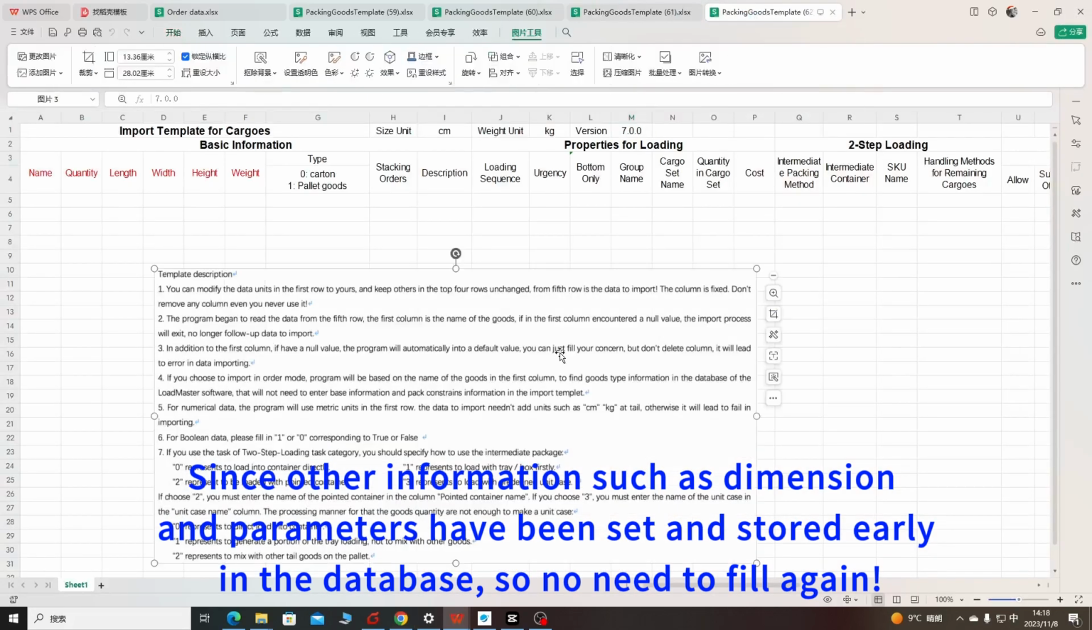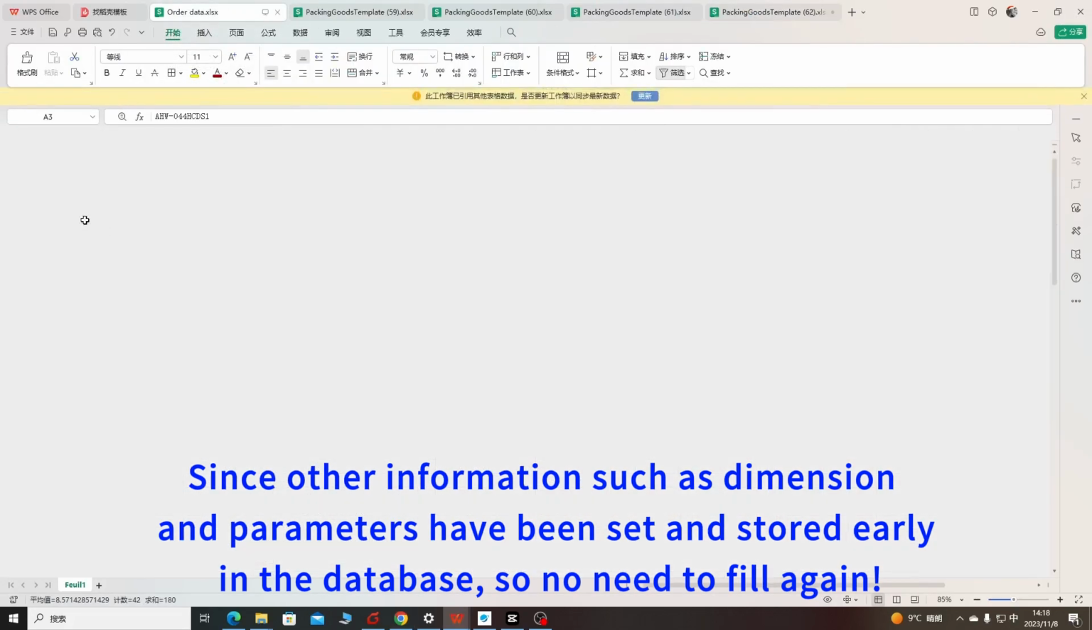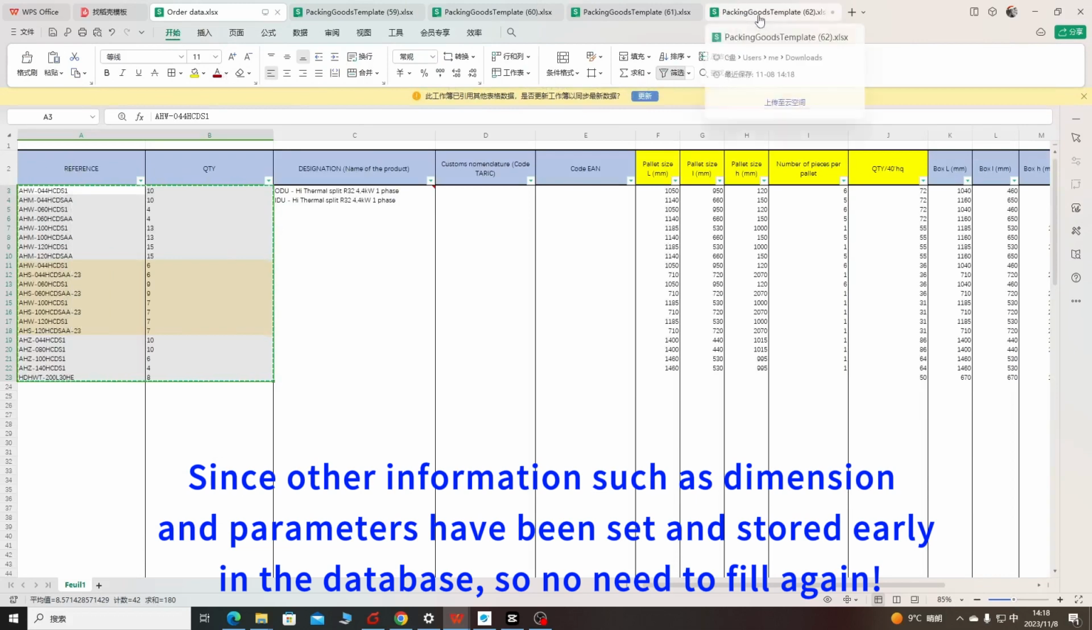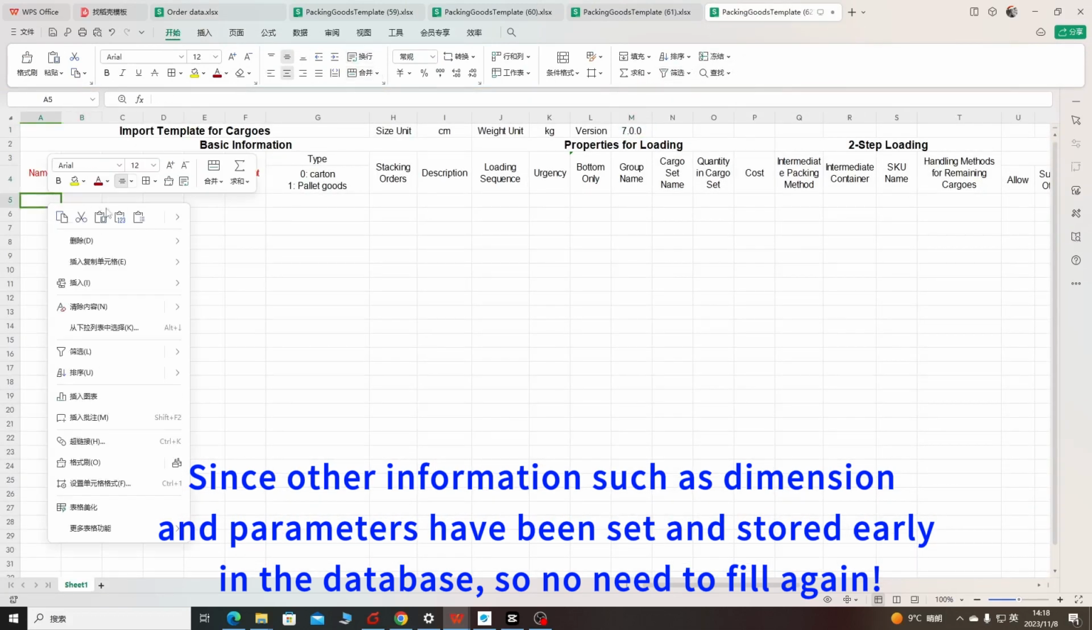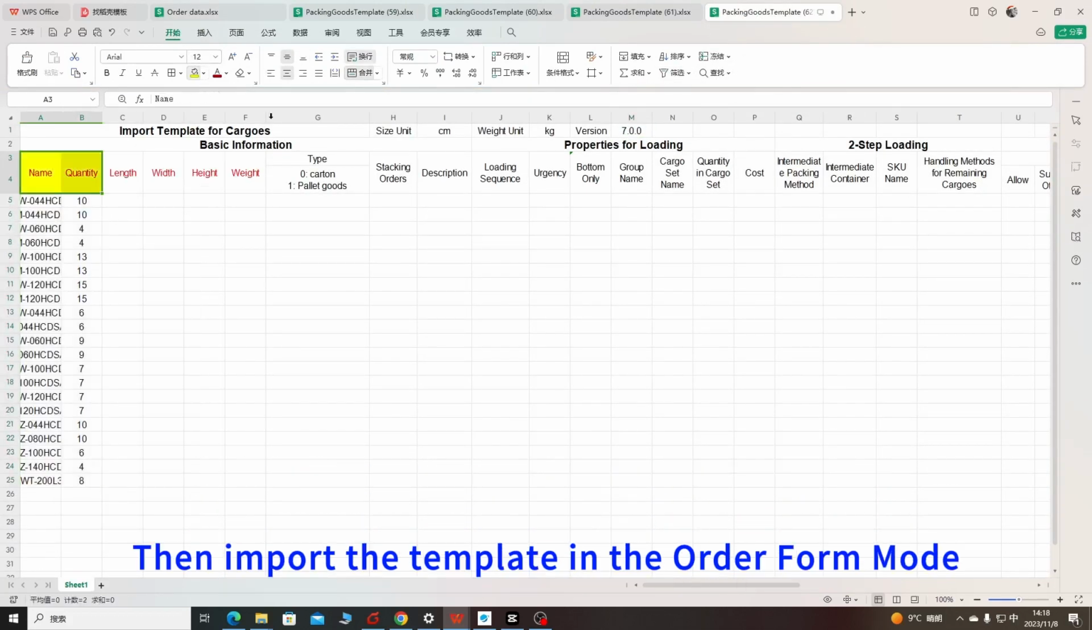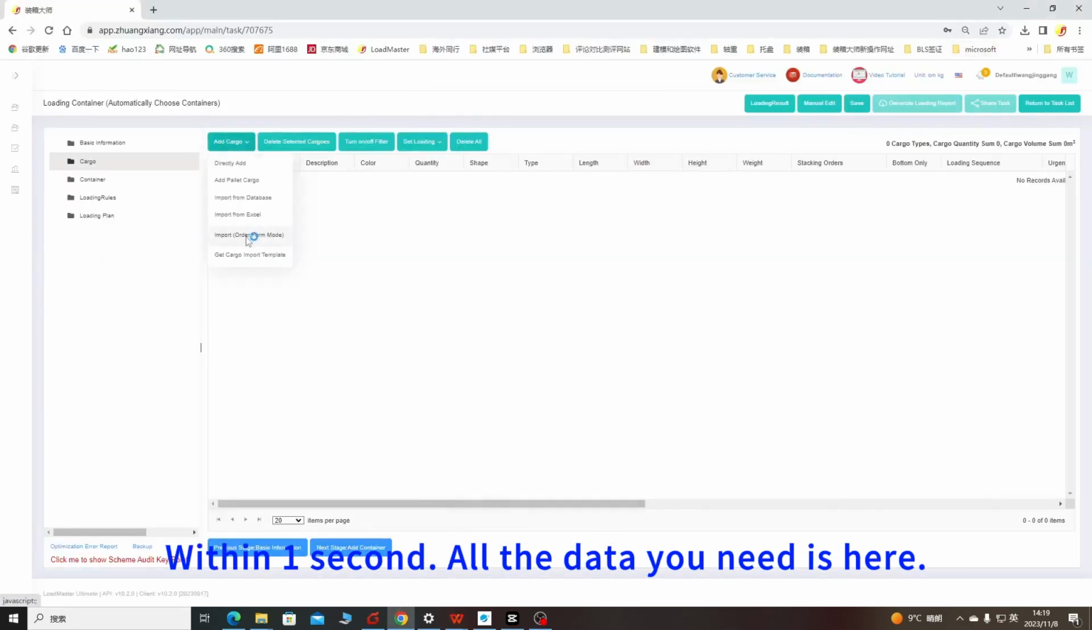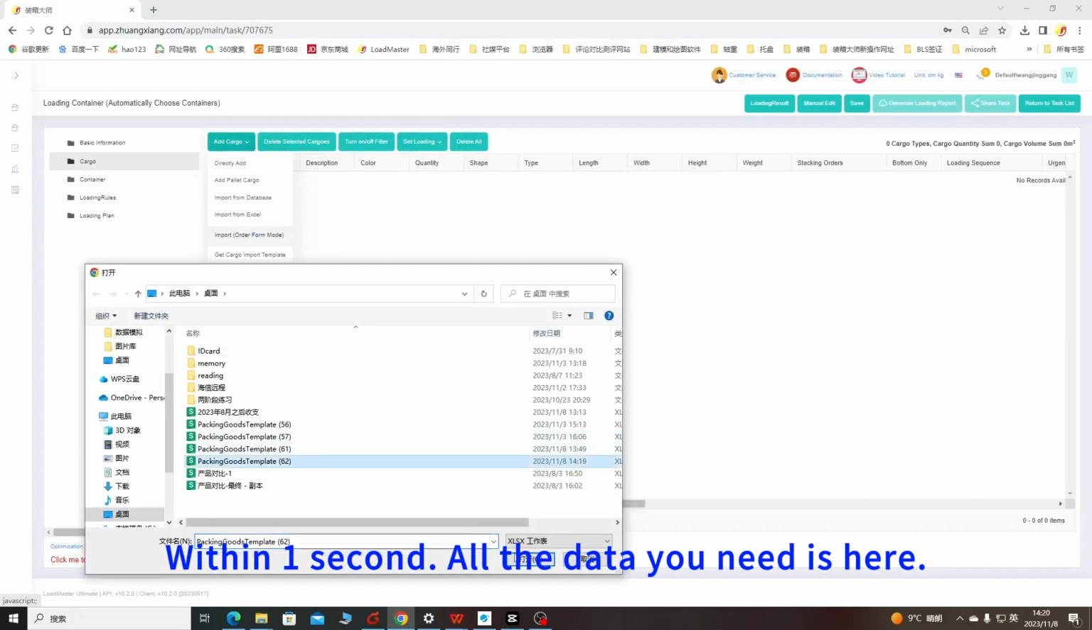Since other information such as dimension and parameters have been set and stored early in the database, there is no need to fill them in again. Then import the template in the order form mode. Within 1 second, all the data you need is here.